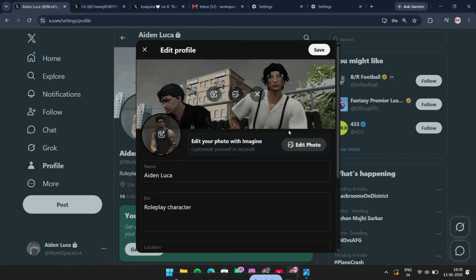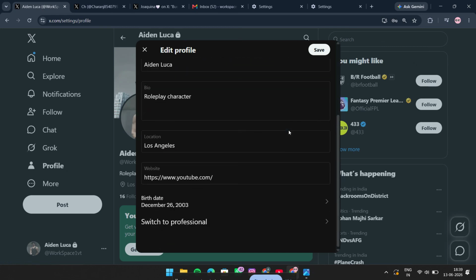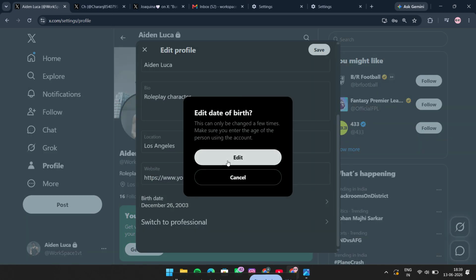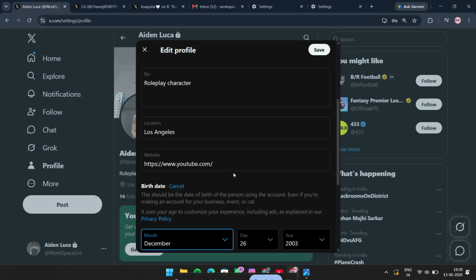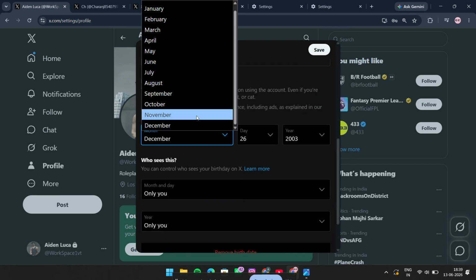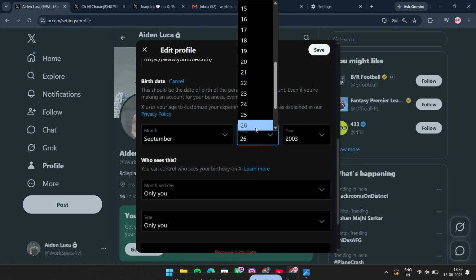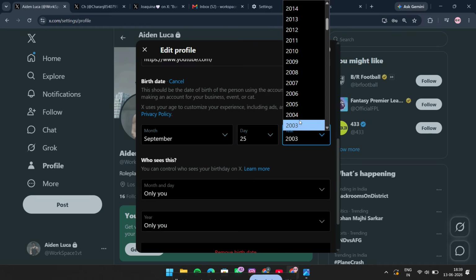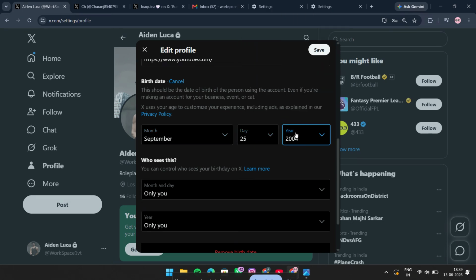After the edit profile page opens, scroll down until you find the birth date section. Tap on that section to open the date settings. You'll now see options to adjust the day, month, and year. Carefully select the correct information for your birth date. Make sure everything is accurate before moving on, because this is the age information X uses for your account.